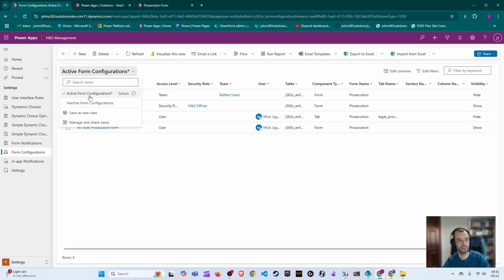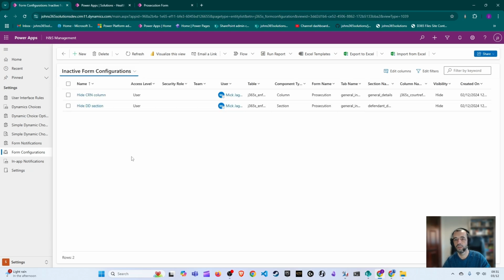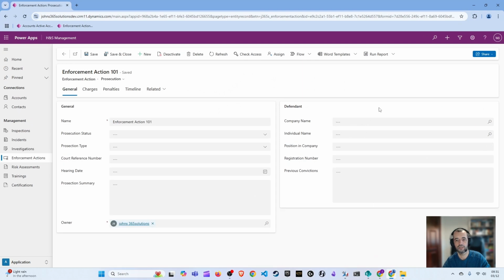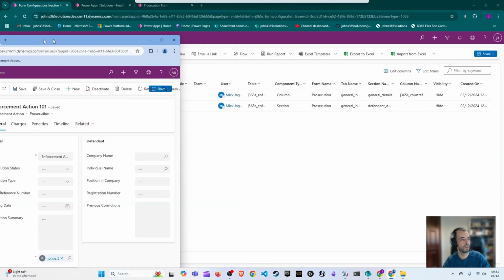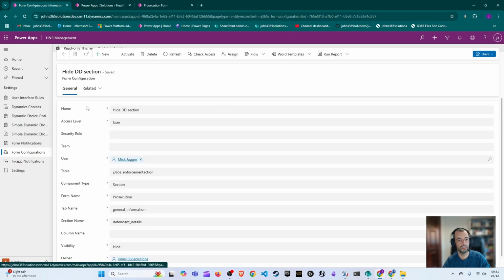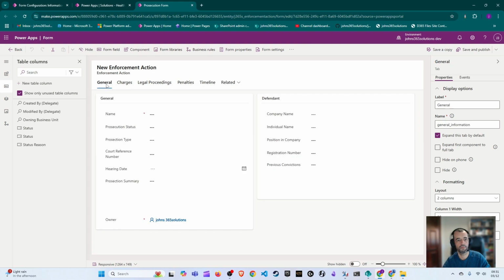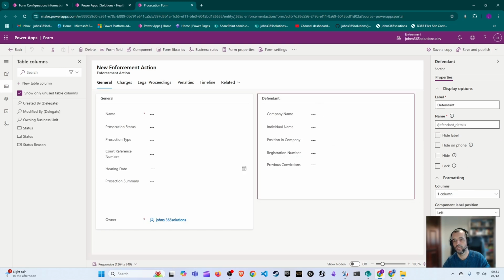Let's hide something else from the form. So let's go with the section. This time we are going to hide this defendant section. Okay, so into the record. And again, this is how the defendant section needs setting up. So it's the section name, similar to the tab. It's this name. Okay, so defendant underscore details, that's what needs to go into the configuration record.